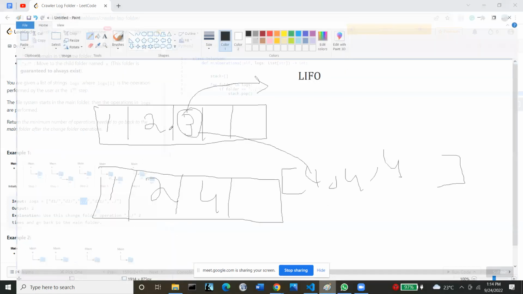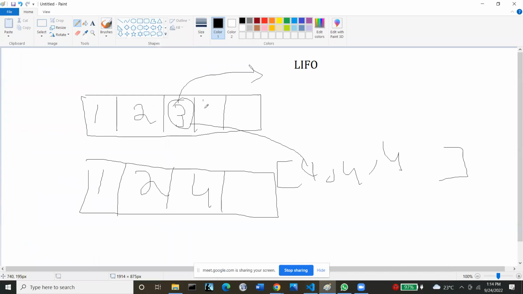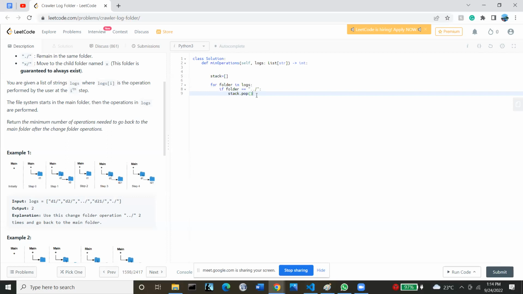So if you go back, we had 4 here. This will be kicked out and 4 will take its place. So 1, 2, 4. Next, we also want to ignore this operation right here. So elif folder is equal to /, well, we're ignoring this one.